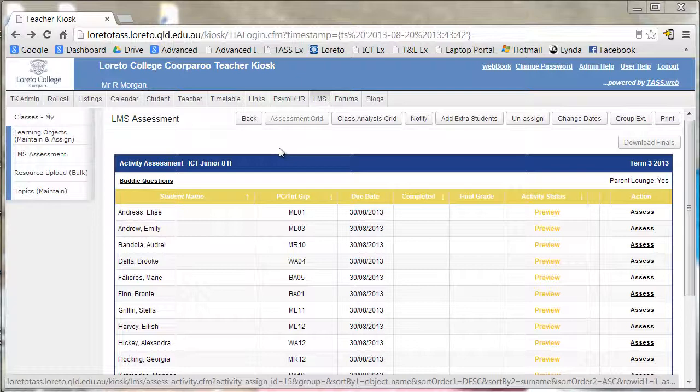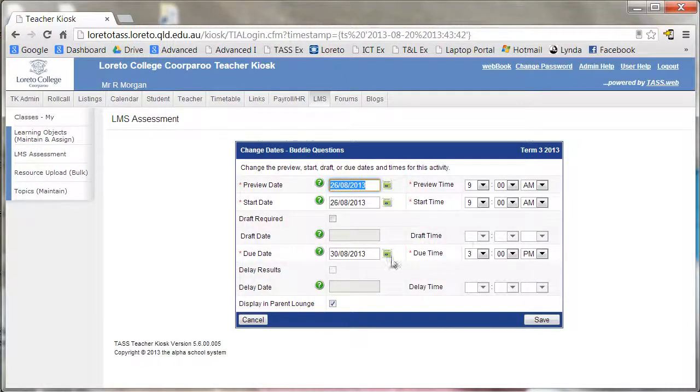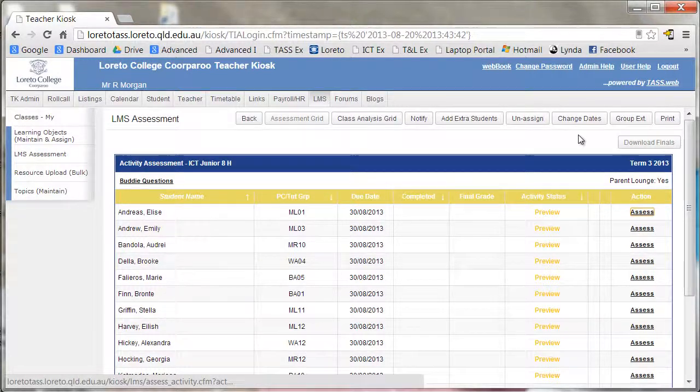The last thing on this to point out is some of the extra buttons along the top here and what they might be useful for. The notify button will basically allow you to send things like emails to parents. Unassign, you might want to unassign some students from doing this task for some reason. Maybe they don't have to do it because they've been away on holiday or something like that. Change dates allows you to go back into the date box in the first place so that you can change maybe when the submission date's due or something, if something happens to alter that. And this one, group extension, allows you to grant extensions to certain students.